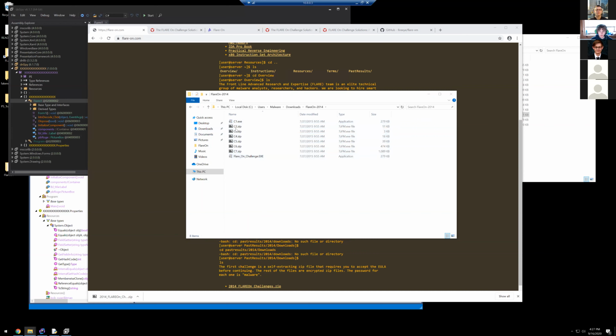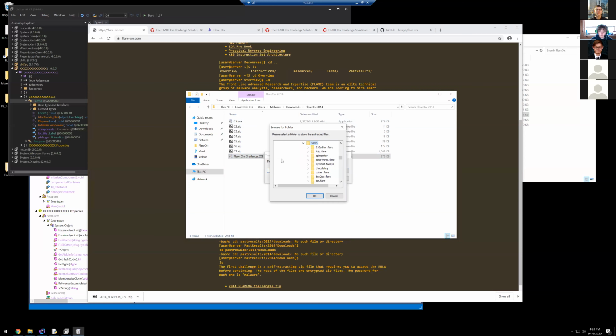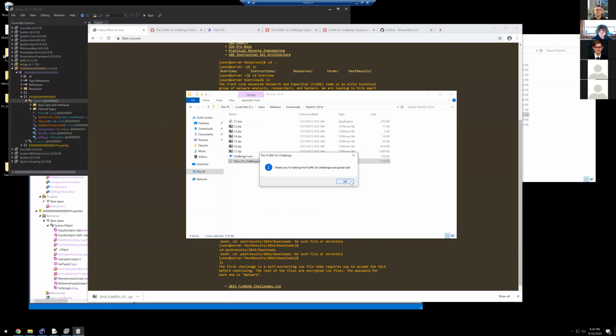So with those extracted, to actually get anything to work on it, you can either do the c1.exe or just click the flare-on challenge. It just opens a EULA. You can just click yes. And you have to browse to a location where you want it to dump the first challenge that you're going to use. So you just want to go malware, downloads, flare-on 2014. Or you can put wherever you want, but if you're just following along. And then you're going to click OK. And then this challenge1.exe is going to be your first challenge. And as you progress and you get the different flags, you'll be unlocking challenge 2, challenge 3, challenge 4, challenge 5, because they're all password locked.